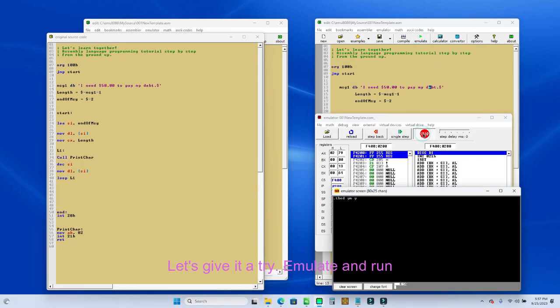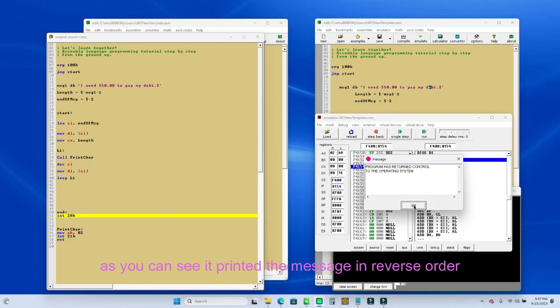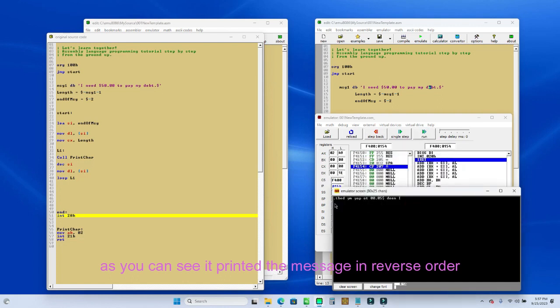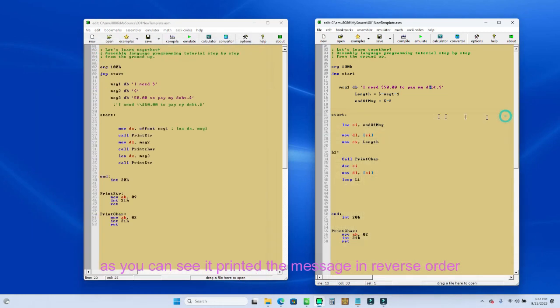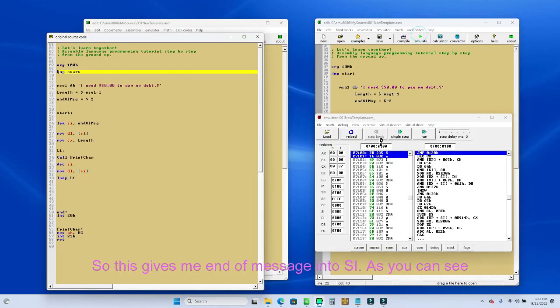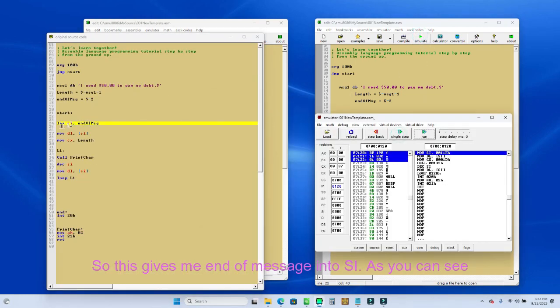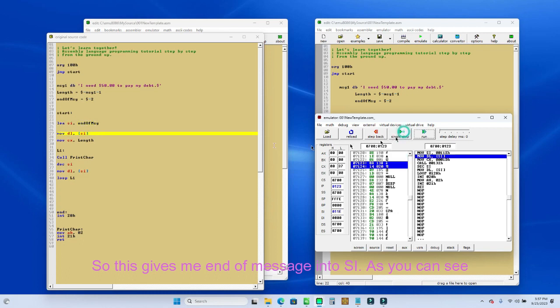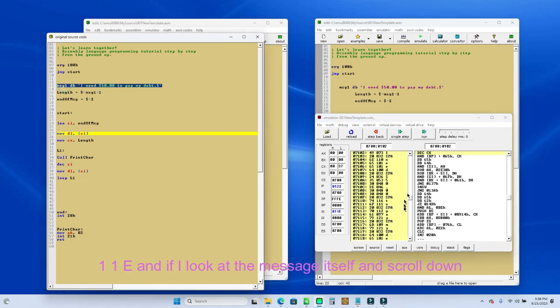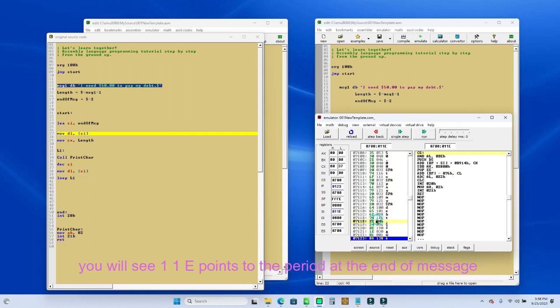Emulate and run. As you can see, it printed the message in reverse order. So this gives me end of message into SI. As you can see, it gives me 11E. And if I look at the message itself and scroll down, you'll see 11E points to the period at the end of message.